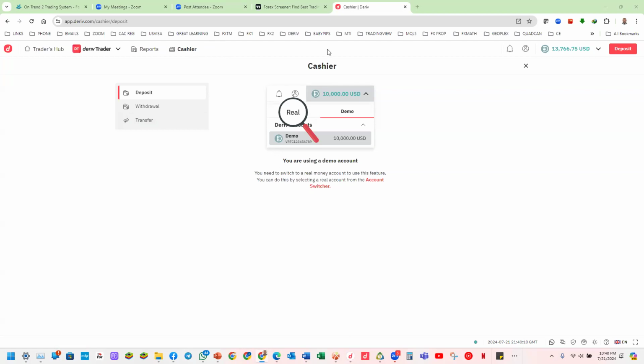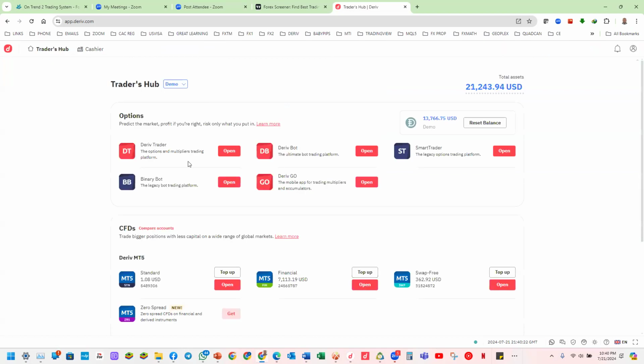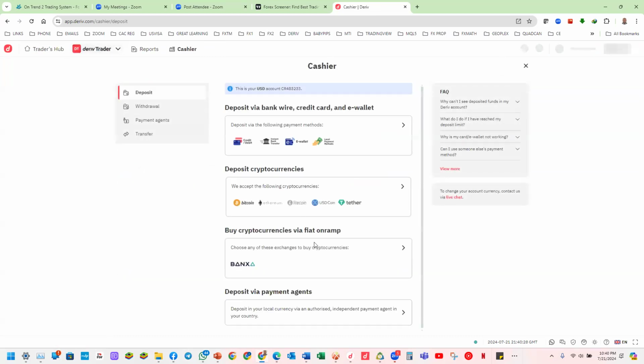Okay, it only works on a real account. You can see the instruction there. It doesn't work on a demo account. So if I go back to my Traders Hub and switch this to real account, if I click on this Cashier, you will see that I can do transactions.